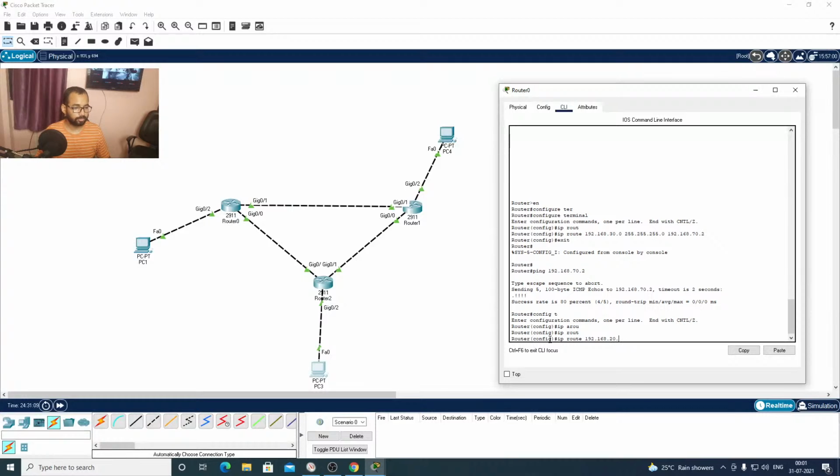192.168. The network is 20.0. Subnet is 255.255.255.0, which is a slash 24 subnet. And the next IP will be 80 series, 80.2. The next router IP address will be 192.168.80.2, since we have established a connection between router 0 and router 1 over this network.